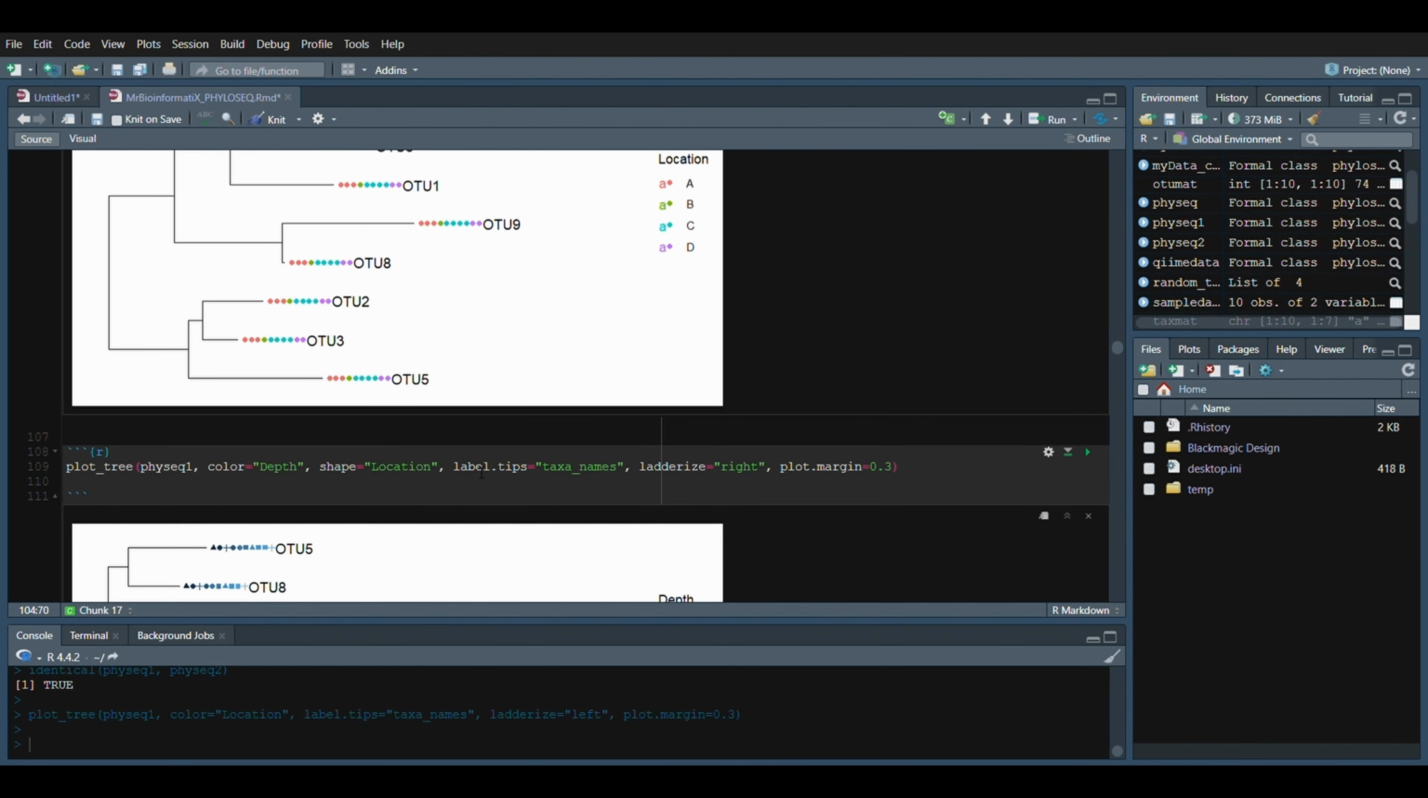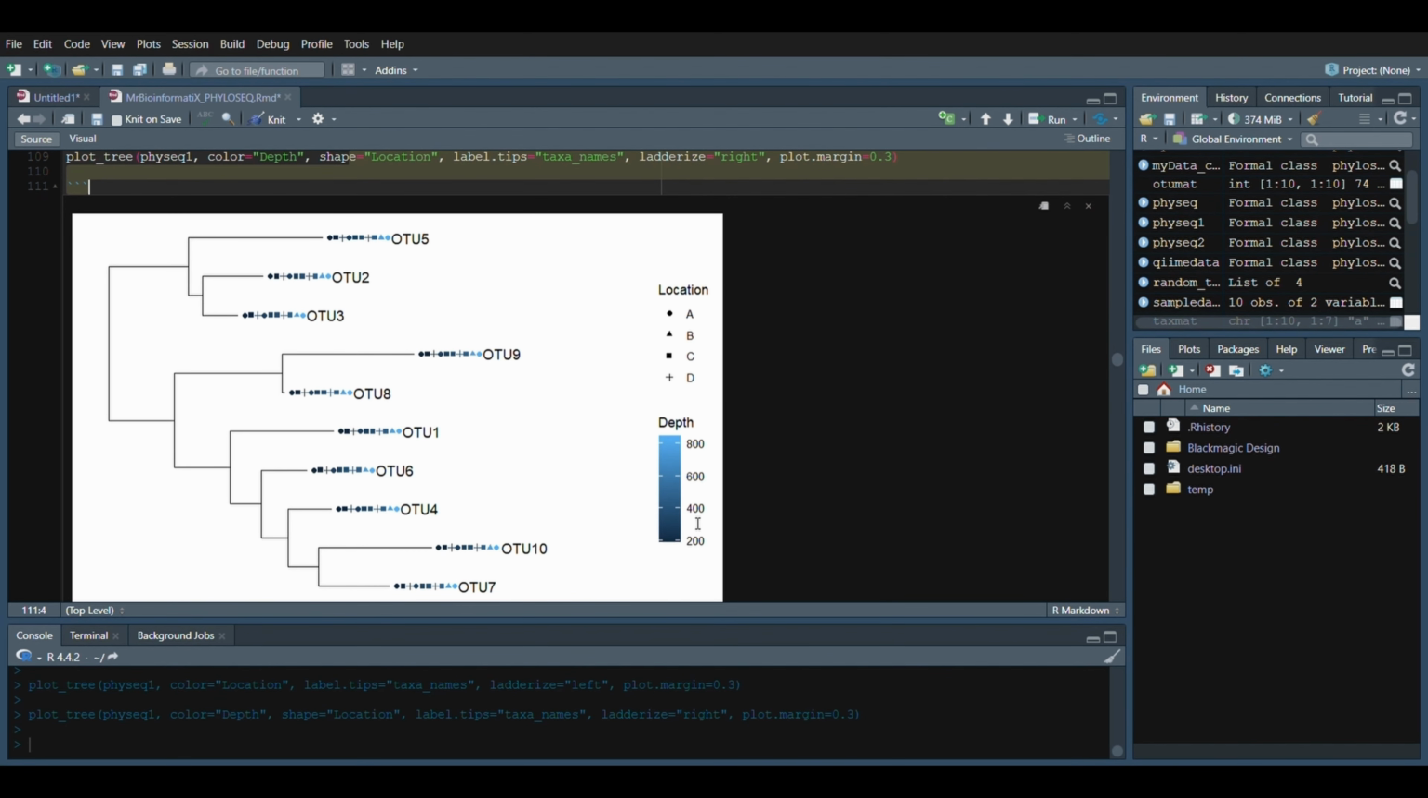Now we can color it based on the depth. So we write phyloseq1, color equal depth, then shape location, all the same. Taxa names, ladderize right, and plot.margin 0.3. Let's run our code. As you can see, the higher the depth, the lighter the blue color, and the lower the depth, the darker the blue color. And we have here the location A, B, C, D, each with a different symbol. So A is circle, B is triangle, and so on.